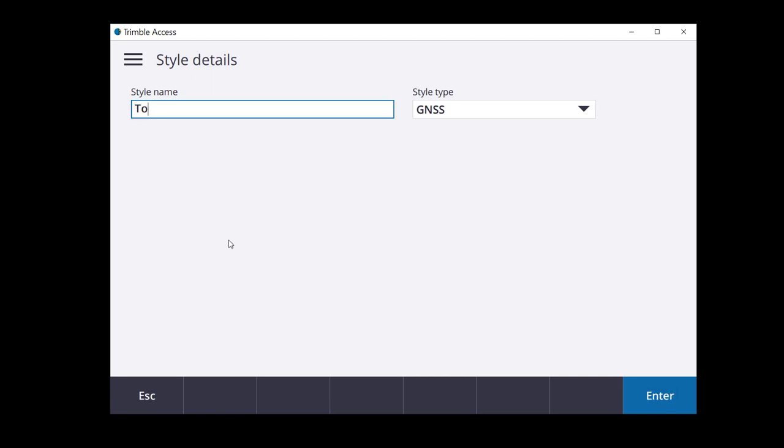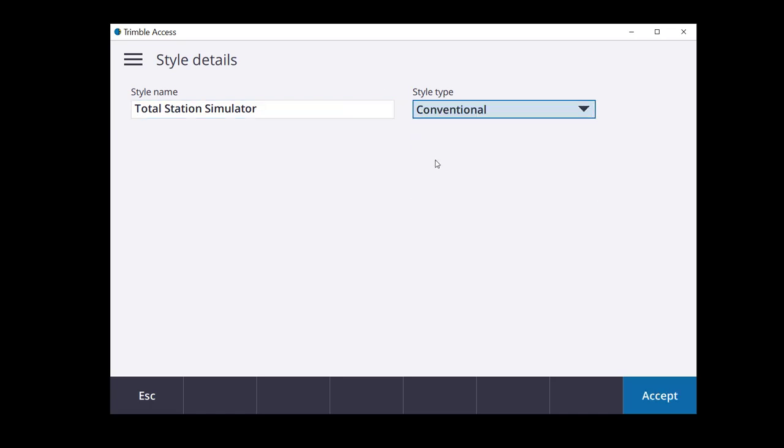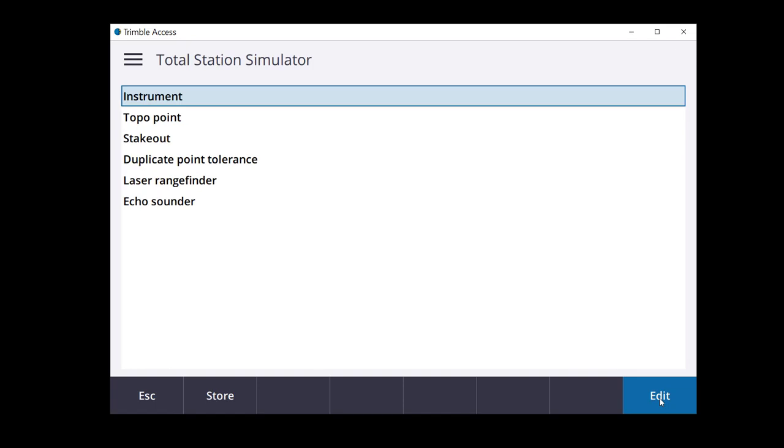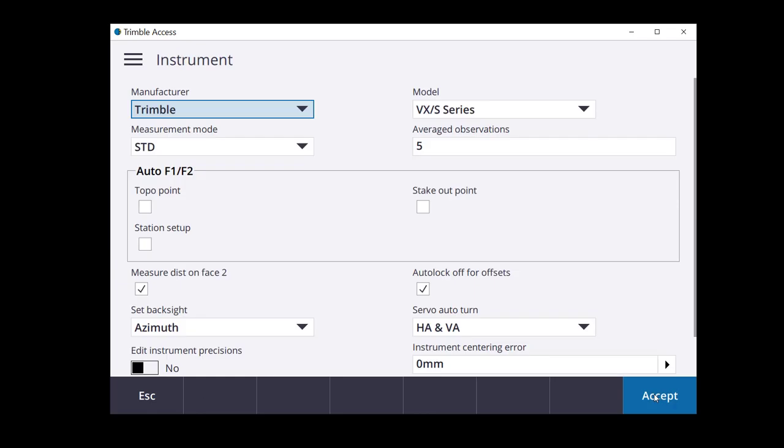I think I'll call it Total Station Simulator. And we'll tell it that that style type is a conventional style type. And we'll go ahead and accept that. That'll bring us to where we can change the settings. And the only setting we really need to change here is the instrument setting. So we'll either click on it or you can hit Edit in the lower right.